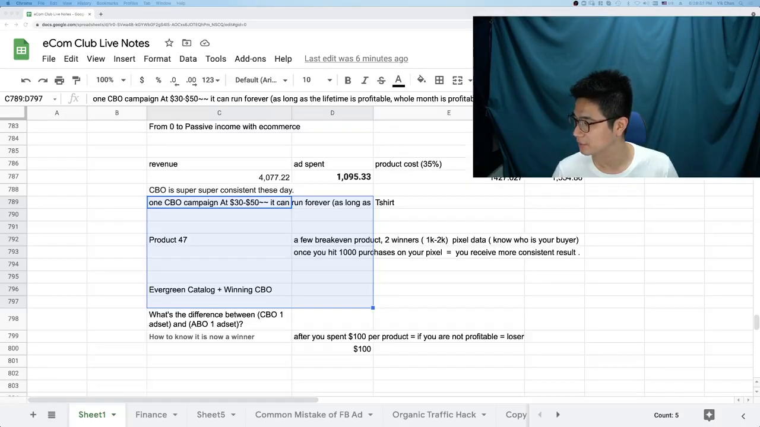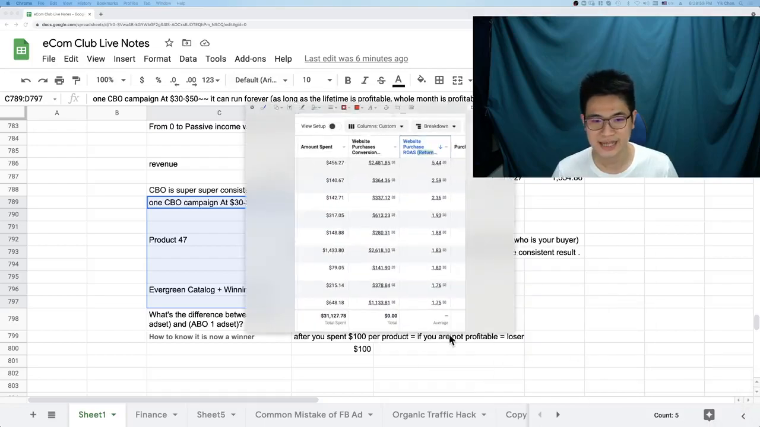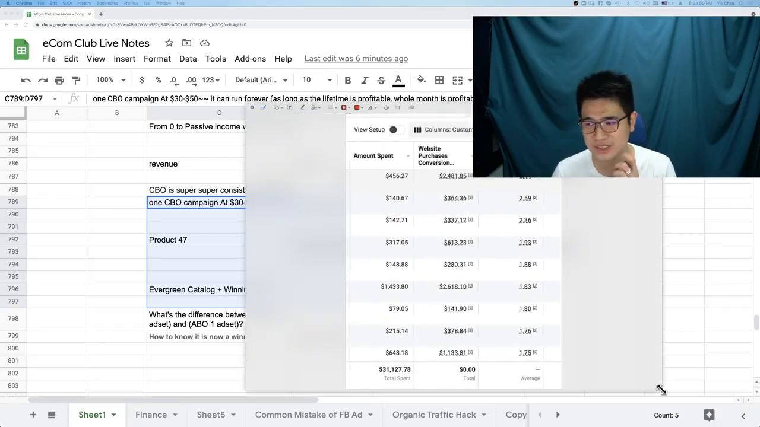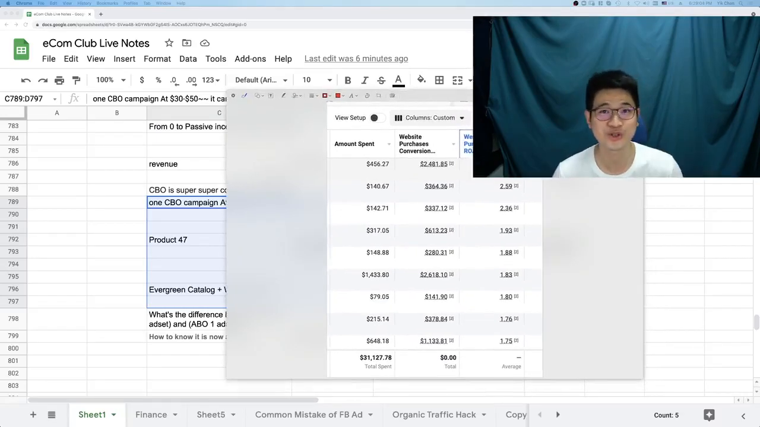And the ad spend. Let me show you the ad spend. So this is the ad spend. Right now, Facebook shows the product on the campaign level, so we don't want to let you see the product, so we just take a screenshot. This month's result, we spent like 31K, $31,127.